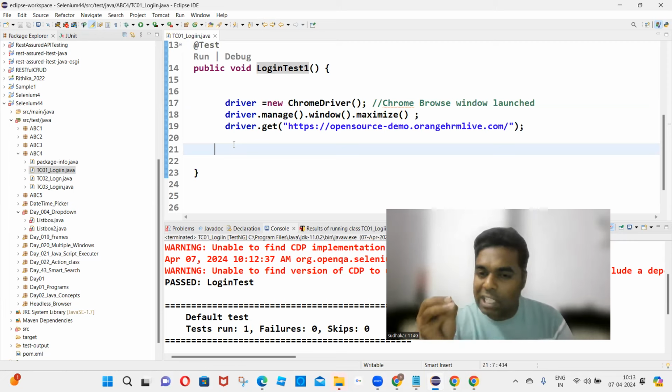In the Selenium scripting part, the first line is to declare a WebDriver object. I declared it, and driver is equal to new ChromeDriver. Whenever this line got executed, the Chrome browser is launched and it is maximized. By going through these lines of code, we easily understand what is happening. It looks like simple English only.